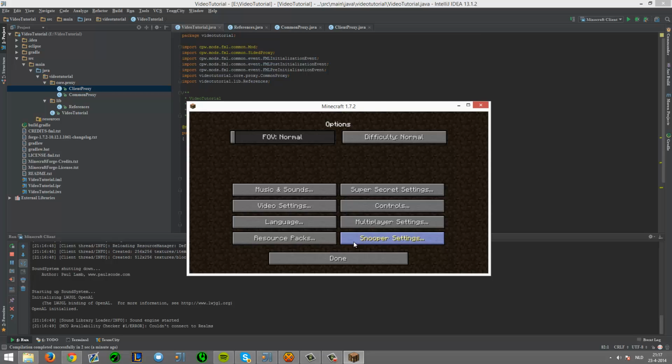The next tutorial will be about how to add a basic block, a generic block, I would almost say.